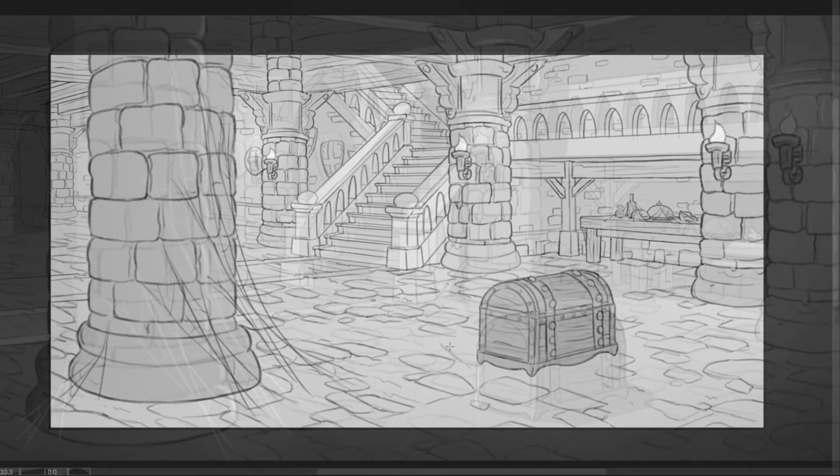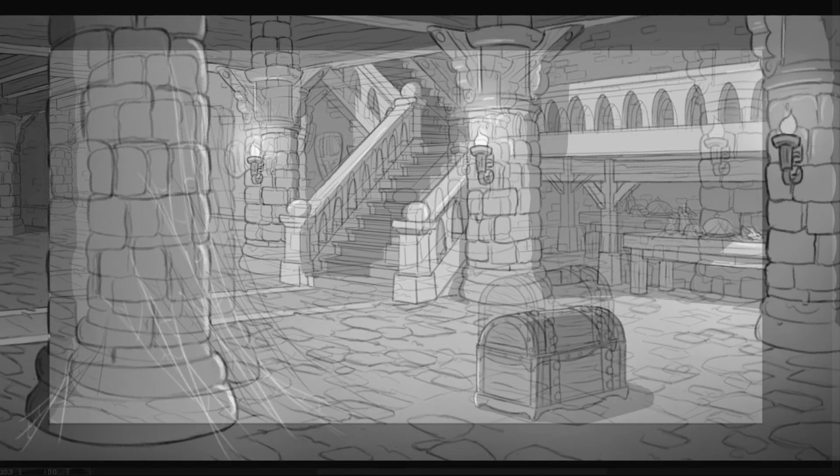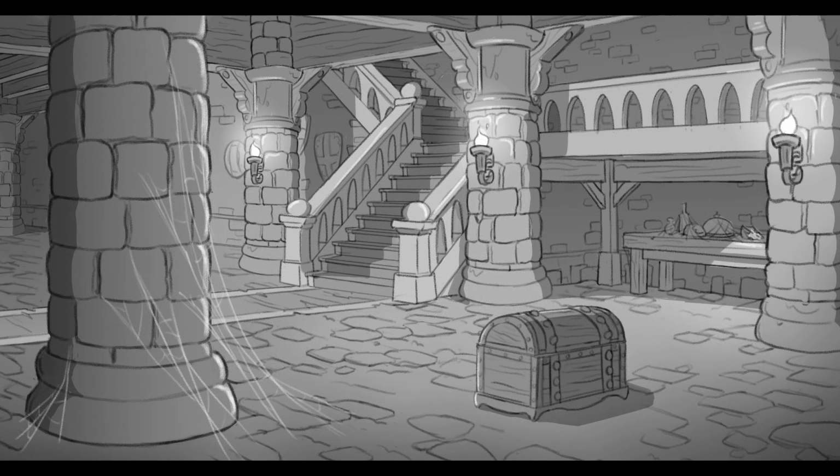And I would show you the process of me adding in the tone for the rest of it, but my computer crashed and I lost the video recording file. So we'll have to end it here.